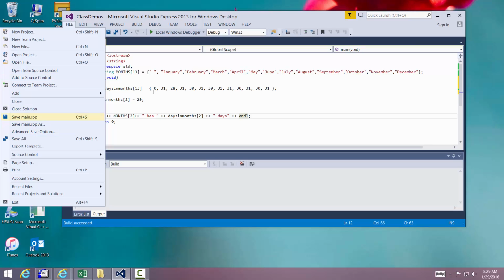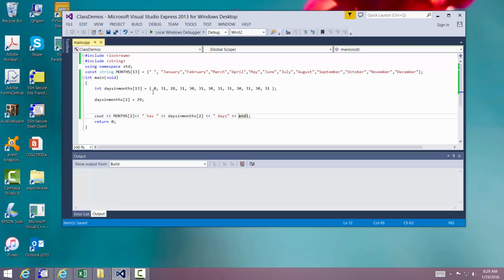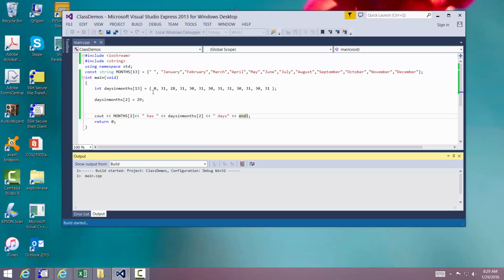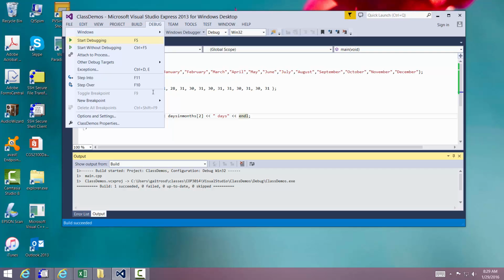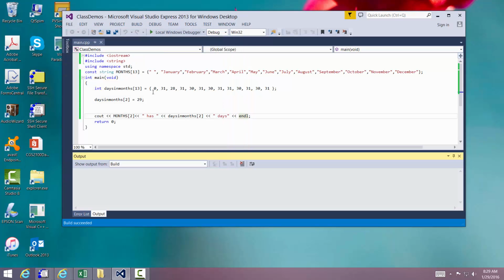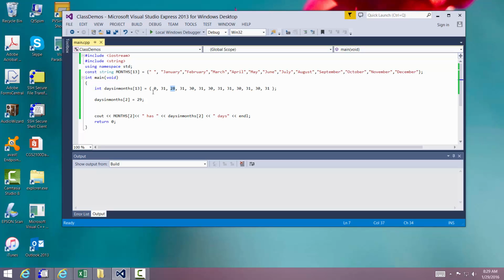File. Save this. It looks all green. We will build it. Build solution. Looks good. Debug. Or without debugging, it says February has 29 days. Press any key to continue. And you'll see what we did is we changed the 28 right here. We changed that to a 29. This is 0, that's 1, that's 2.